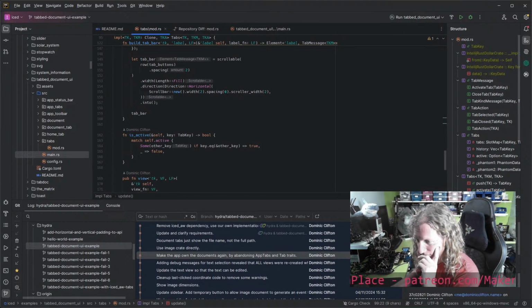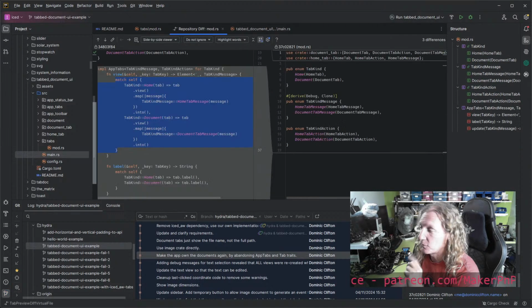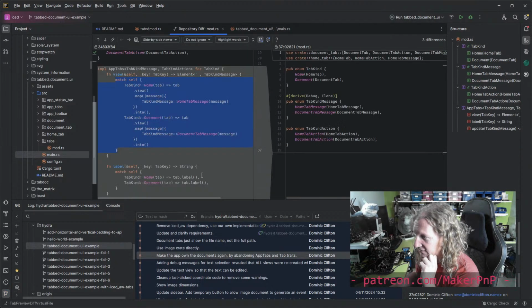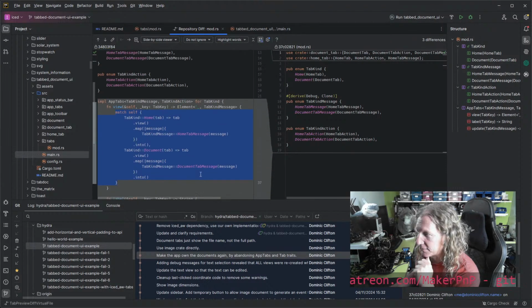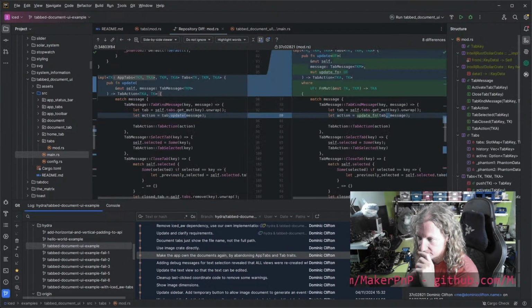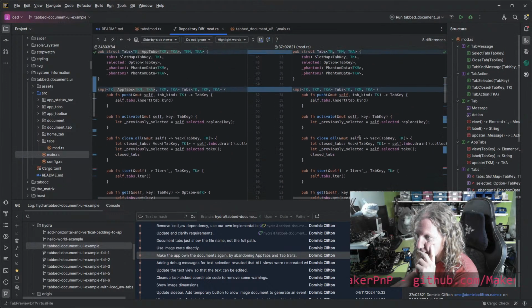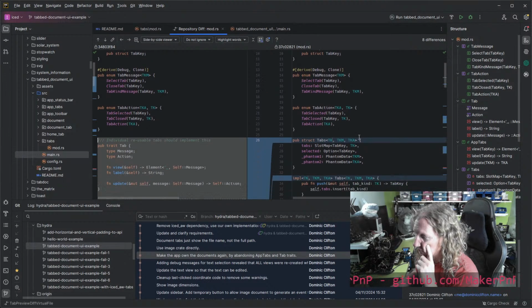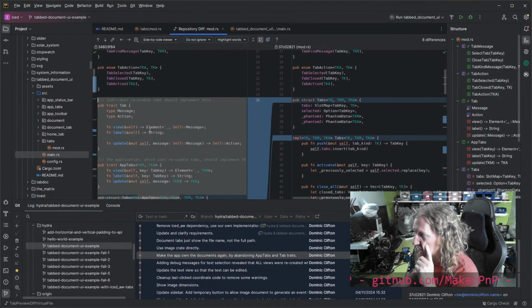Not ideal, but you know, it is what it is. So the app tabs trait went, and the tabs trait went. So this is what we had.